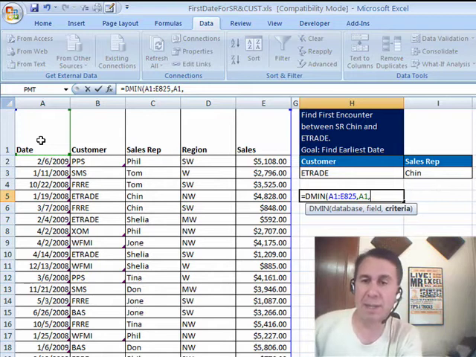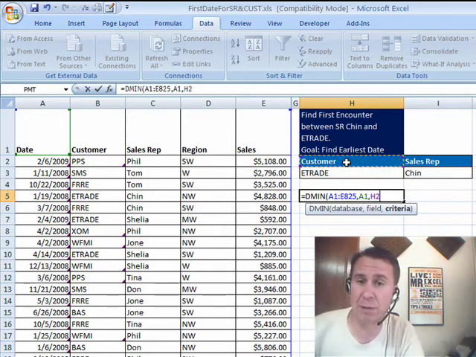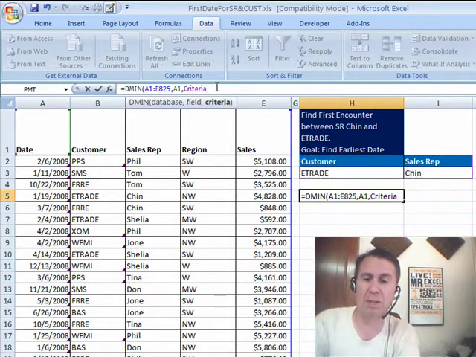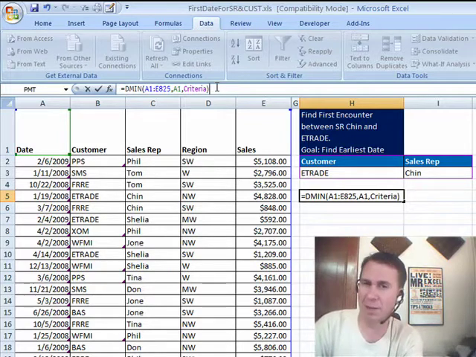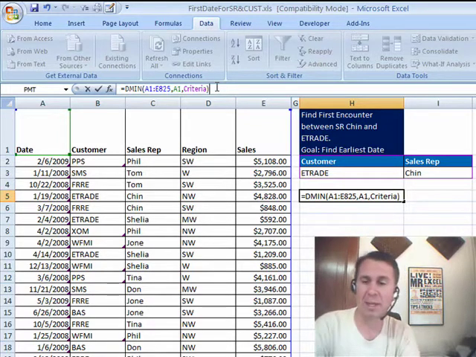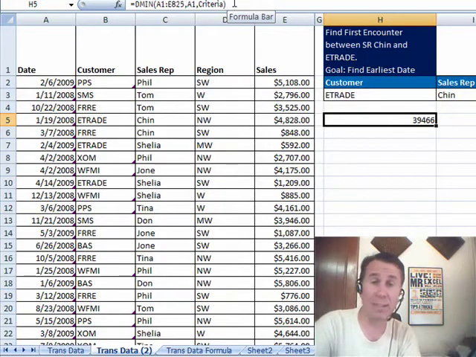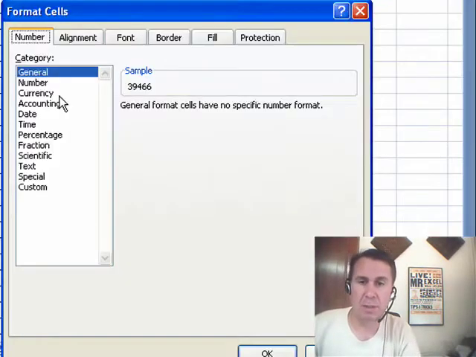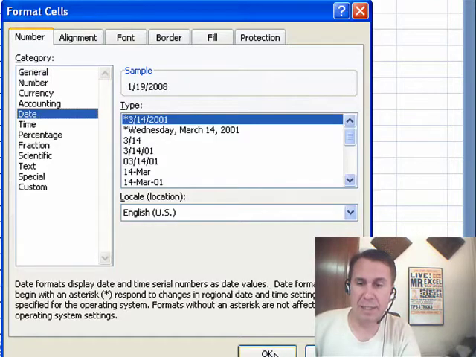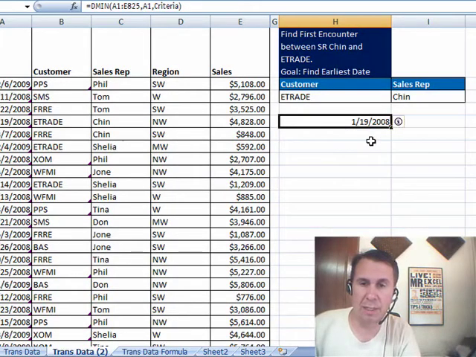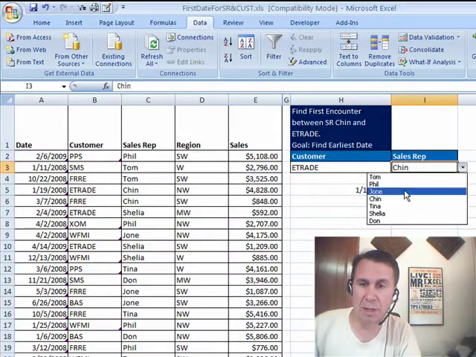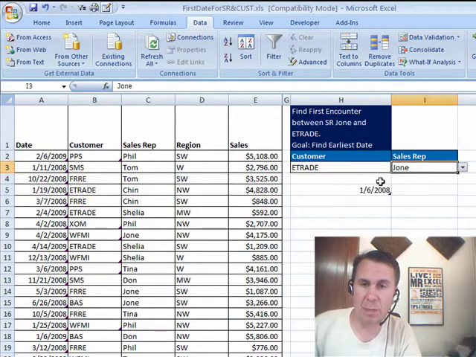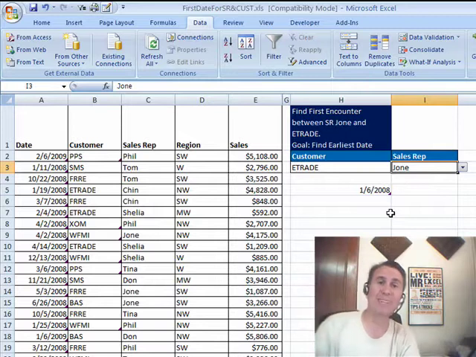And then finally, the criteria range, same criteria range that we used for the Advanced Filter. So you see that uses Mike's named range of Criteria. Kind of funny that even though I cut and pasted that, the Criteria is still pointing to the right area, but yeah, I guess it is. All right, so let's press Enter. There's our answer, right answer, wrong format. Let's do Control 1 to format that as a date. Click OK, and 1/19/2008. Let's choose another sales rep. And 1/6/2008. Very cool, the old DMIN function.